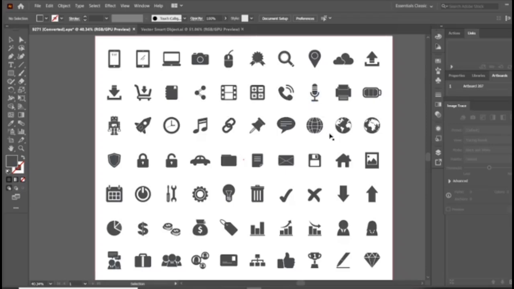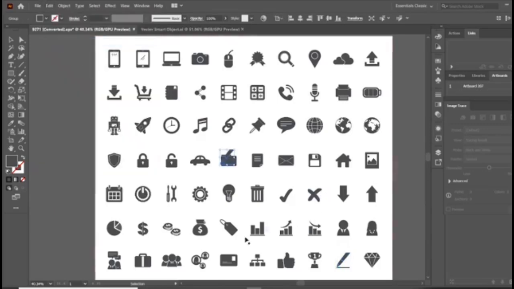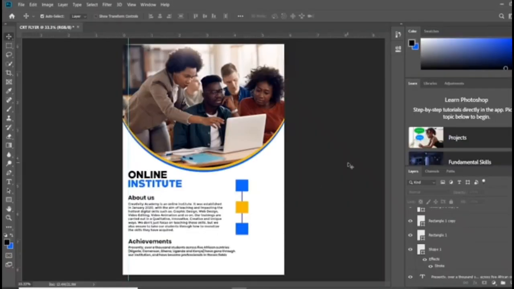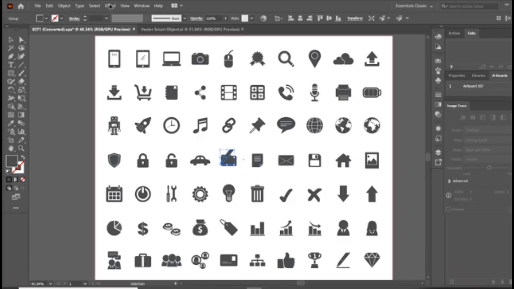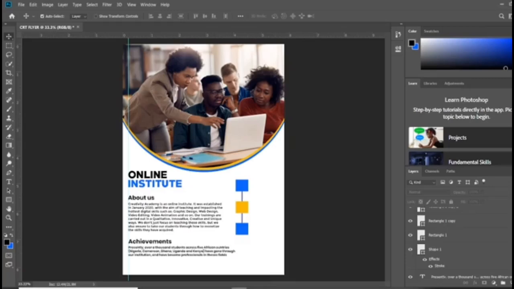So the first icon I want to use, let me just look for any icon here. Let me just use this icon. I'm going to click on this, come over to edit, copy, edit, paste. Then I'm going to move the icon into Photoshop. It's as simple as that. I'm going to click on the icon, drag it and drop it into Photoshop. Oh, sorry about that. Once Photoshop opens, I drag it into Photoshop and I drop the icon like so.